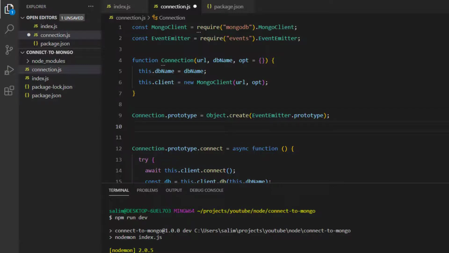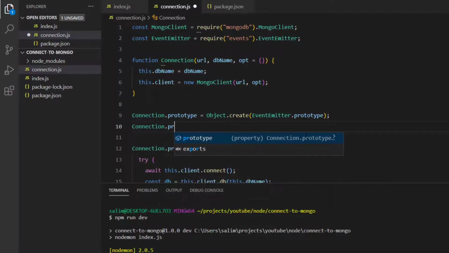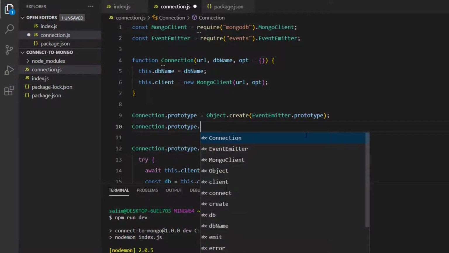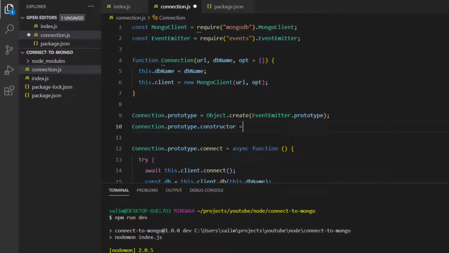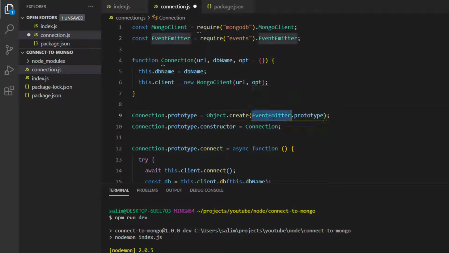Now it is recommended to reset the constructor of the connection after changing its prototype in this manner. So you can do it like this: connection.prototype. You have access to the constructor here. So you can change the constructor back to the connect method. We're doing this again because once you set the prototype in this manner, the constructor will be replaced by the one of the EventEmitter.